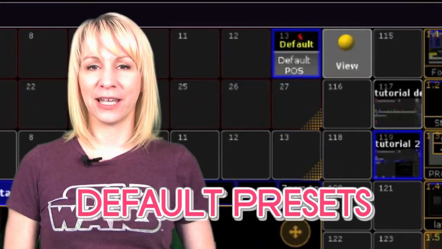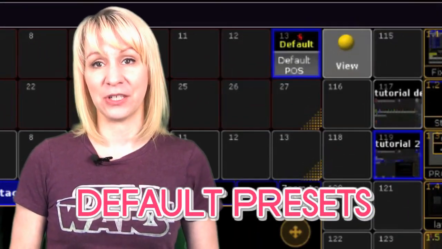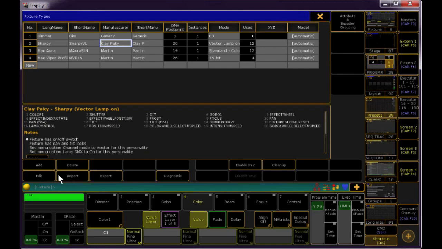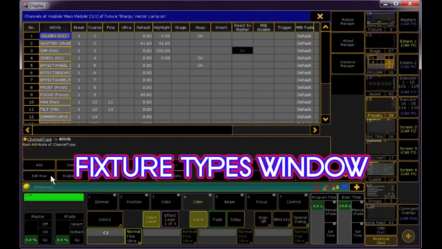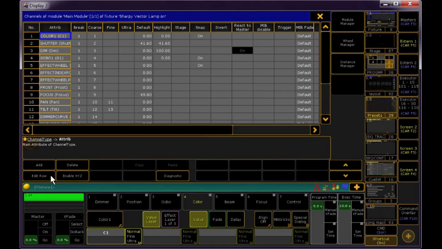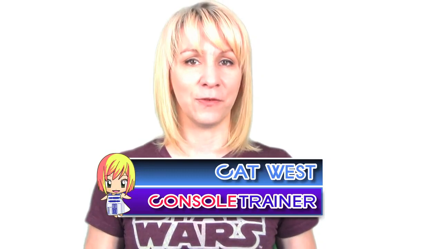Presets are a handy way to quickly set or change default values in your rig. Using a default preset is different than changing the defaults in your fixture types menu because in that menu, you're setting values globally by fixture type. With default presets, every fixture in your show can have different individual values set as defaults.